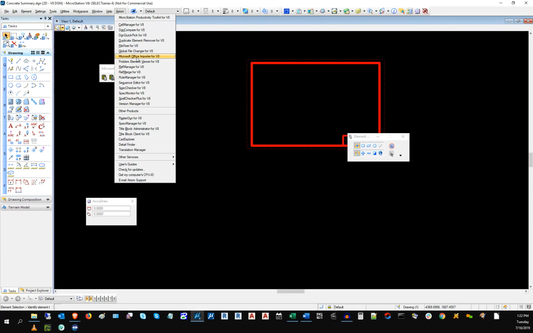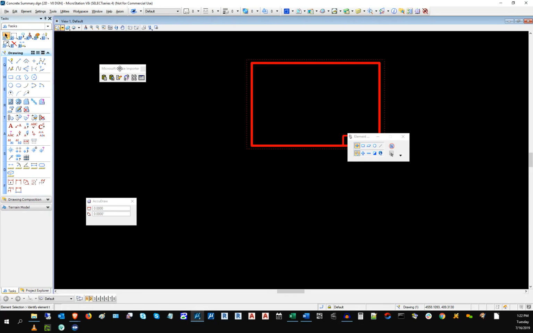When you click this menu item here, it'll run this toolbar that I'm pulling around here. And this toolbar gives you the ability to import Microsoft Word files and Excel files, or portions of them, into MicroStation design files with very exact formatting. The program also has versions that run in AutoCAD and Revit.